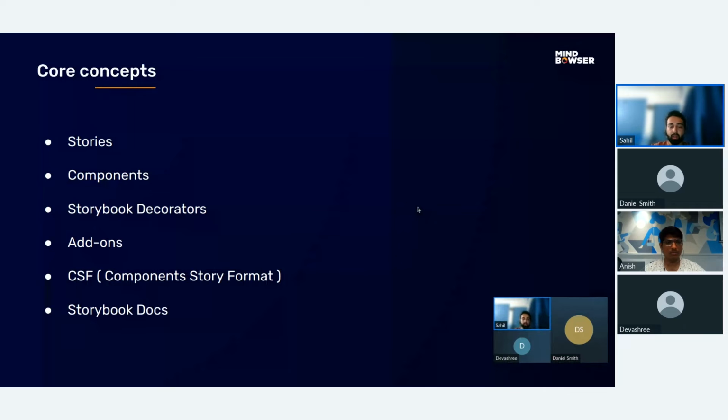So this is particularly useful for applying global settings, themes, and/or mocking data across all stories. So this feature, like decorators, makes our Storybook environment more flexible and interactive at the same time. So the fourth one is add-ons.